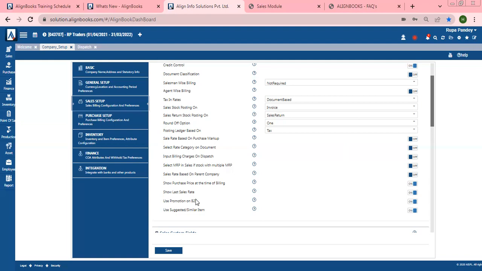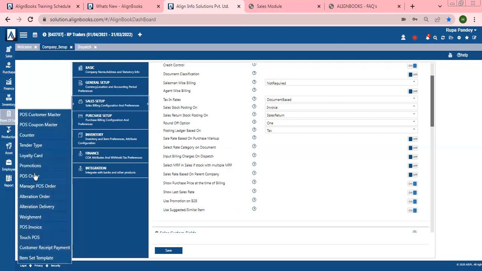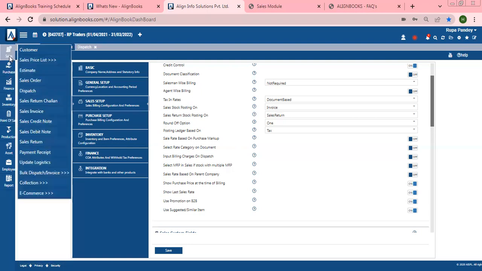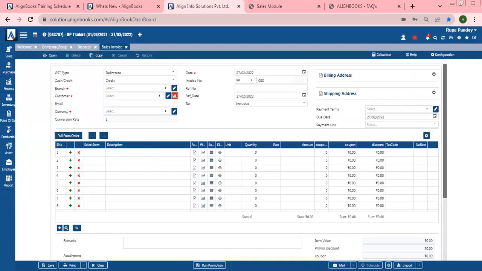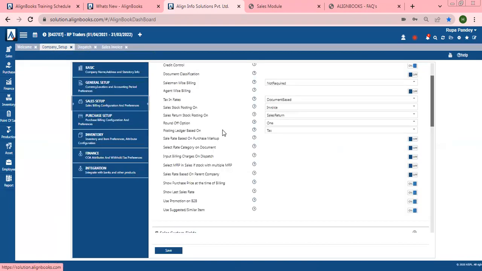So if you want to use your promotions in B2B also, in that case you can switch this option on. Promotions will be the same that you have created in your point of sale. If you switch this option on, you will get the same option in the sales invoice for run promotion, and the promotions that you have created in your POS will be run here and the amount will be shown in promo discount. So if you want to use it, you can switch this option on.